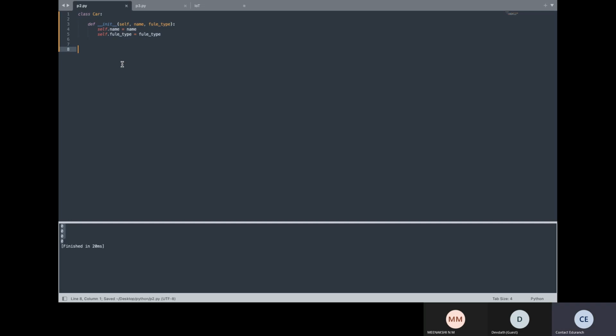Now, how do I create an object of Car, Meenakshi? I say variable name car1 equals Car. You should pass parameters. You should pass two parameters excluding self, like the name and petrol. What is self referring to here? Self is something like this in Java.